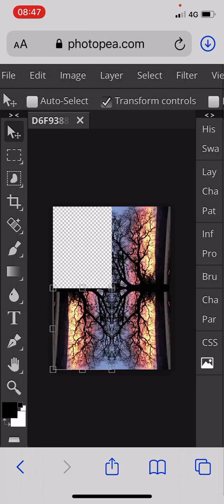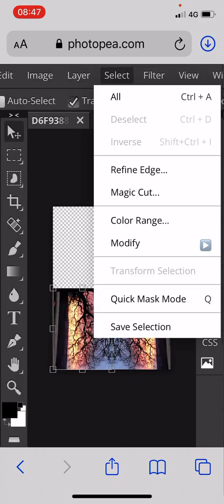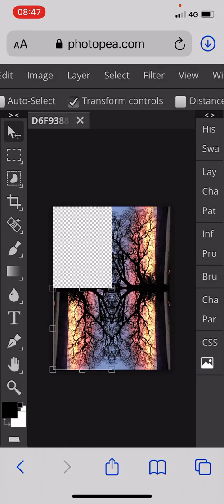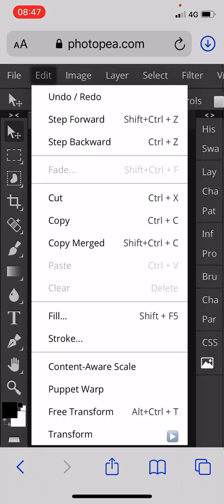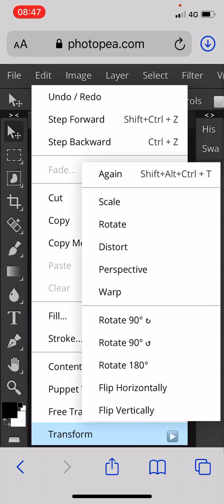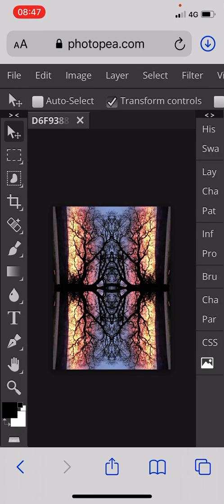I then go to my Layers menu again, I scroll over a little bit to make it easier, duplicate that layer, move it to the top of the image, and then guess what? It's Edit, Transform, Flip Vertically, and there you have it.